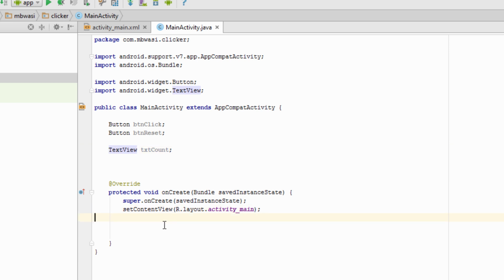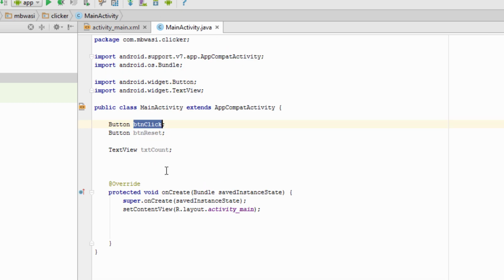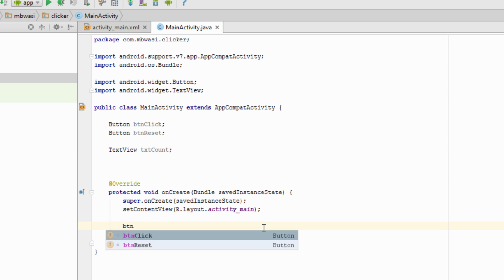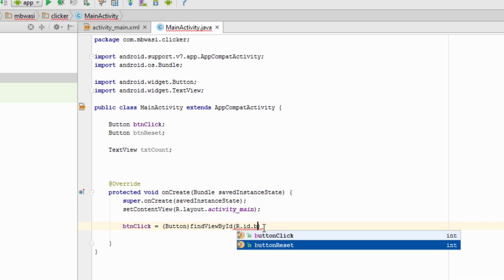Now we need to link this button to the button in our layout. And we do that through the ID. Right, so here in our onCreate, we need to do this in the onCreate. So our button click is equal to button find view by ID, R.id.button click.